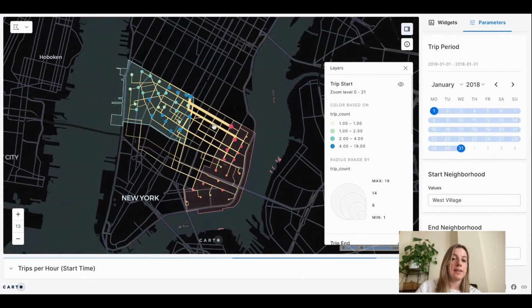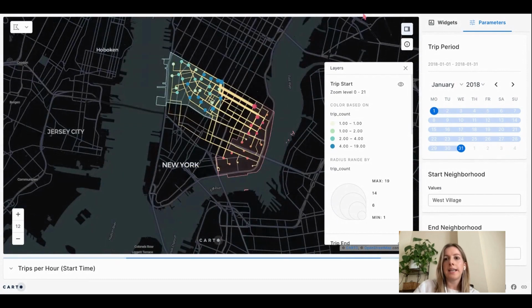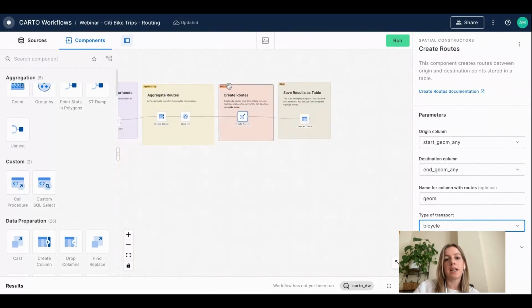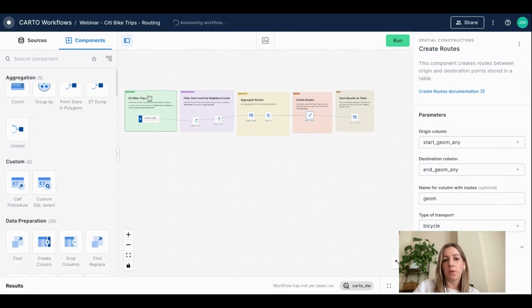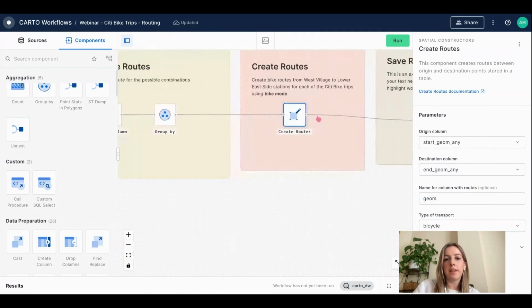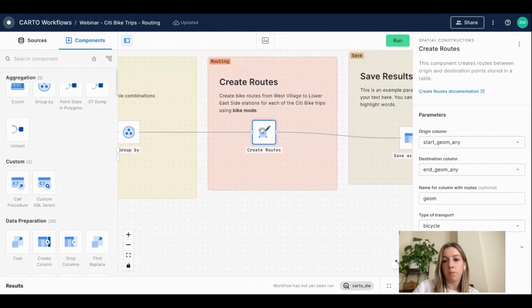How have I calculated these routes? Very simple, using Carto Workflows. Carto Workflows is a tool that allows you to perform step-by-step geospatial analysis in a very easy interface. This is the workflow that I have created, and within there, I'm using the Create Routes component, where you can set up your start geometry, the end geometry, and also the type of transportation. I have used bicycle, but you can use many options such as trucks, taxi, bus, and so on.